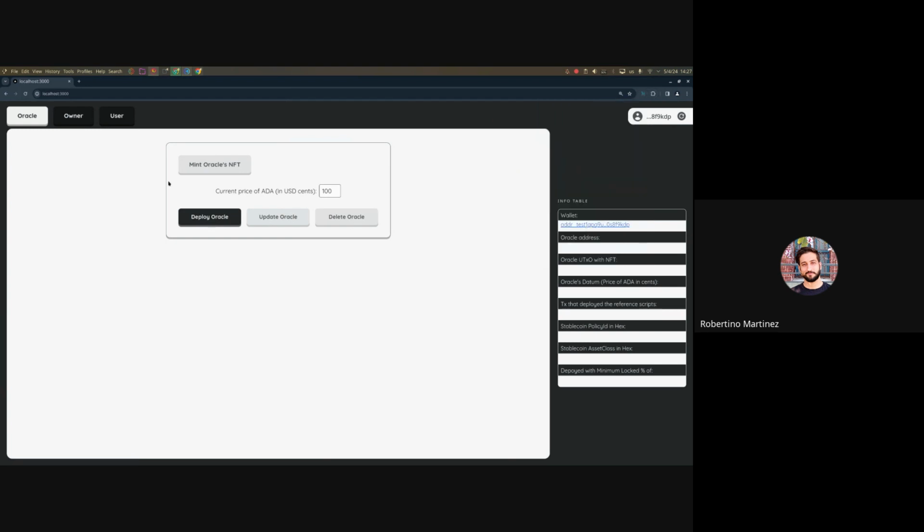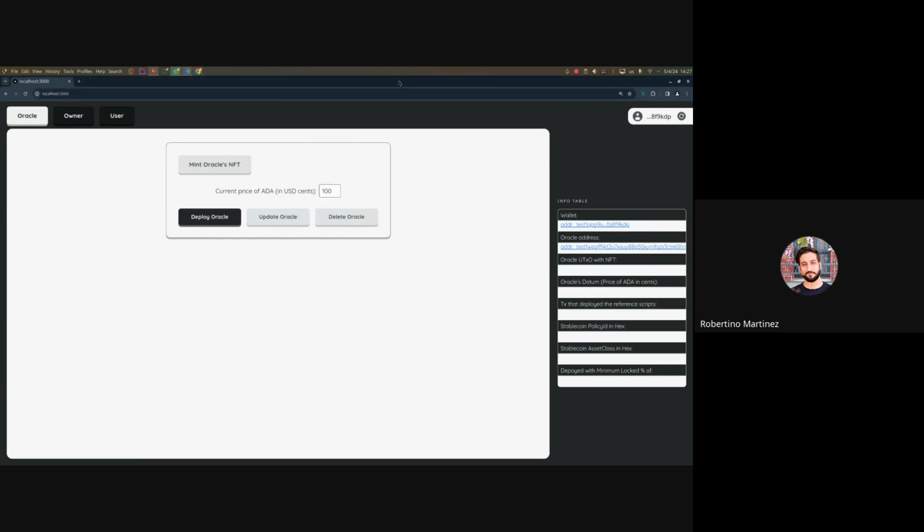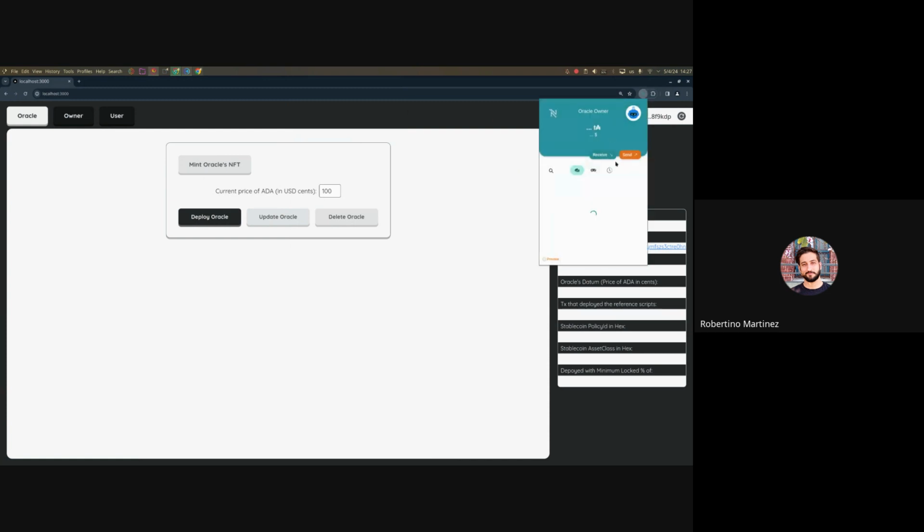I don't know if I should close the Docker so it can go faster. Yes, I'm going to do that, I think. Let's send the NFT. The Oracle is going to send the NFT to some other wallet.